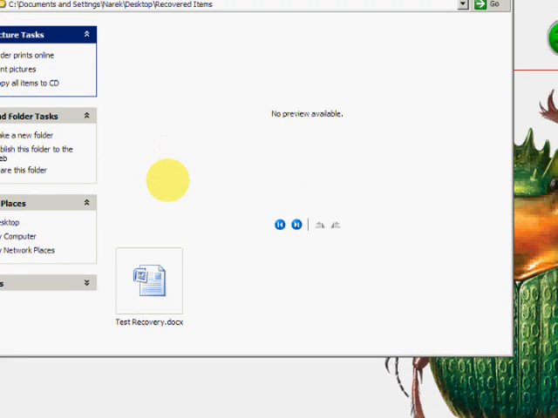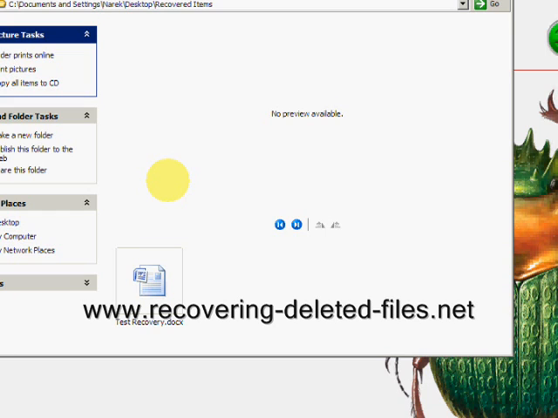So for anyone looking to recover their lost or deleted Word documents, this is one of the best, if not the only way, to get back this data. Just simply visit the website www.recovering-deleted-files.net and run a free scan for the missing documents and files and see what it comes up with.